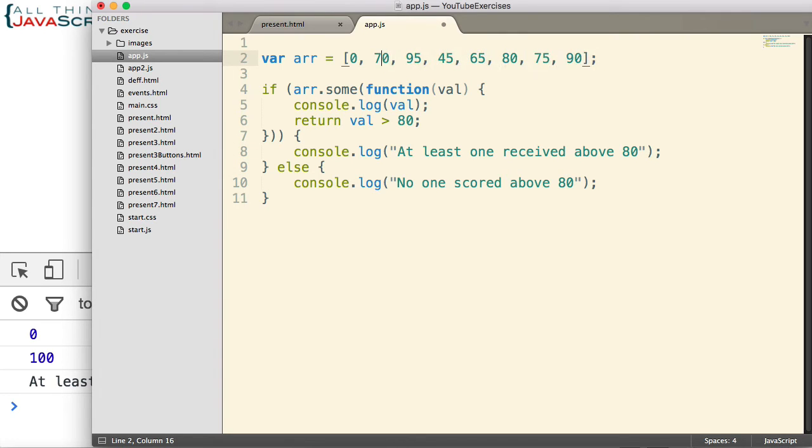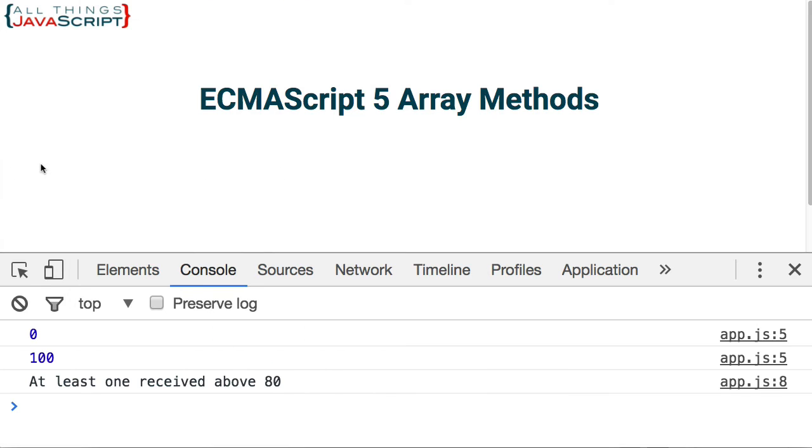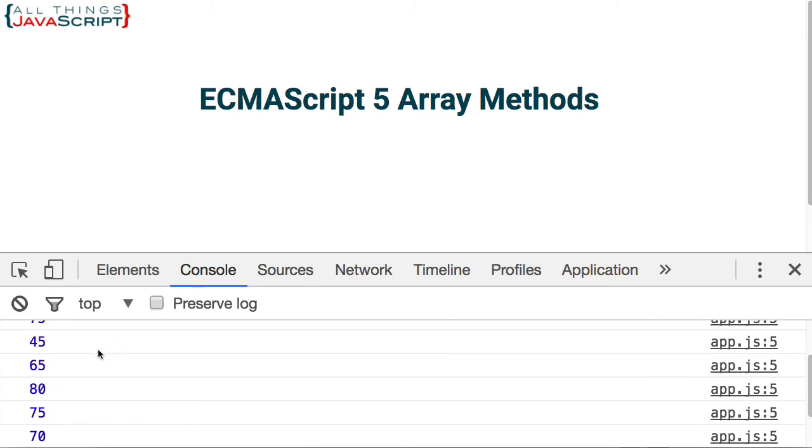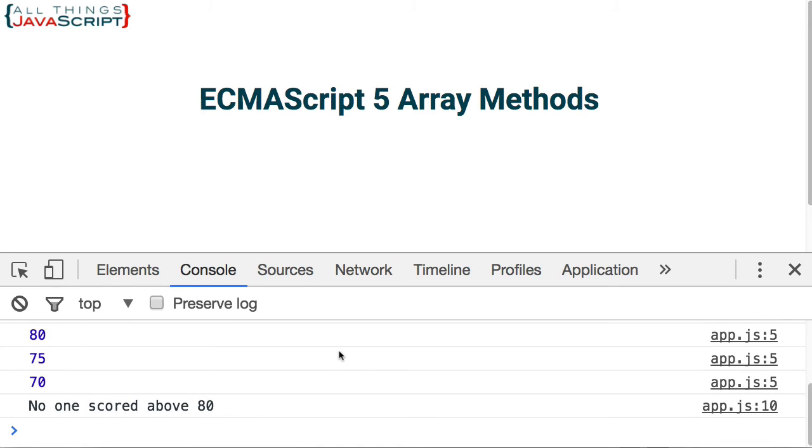All right, so let me change my array really quick, and let's see what we get. So now there's nothing above 80. Save that, refresh, and now you see we get them all printed out because it went through all of them. No one scored above 80 is what we get.